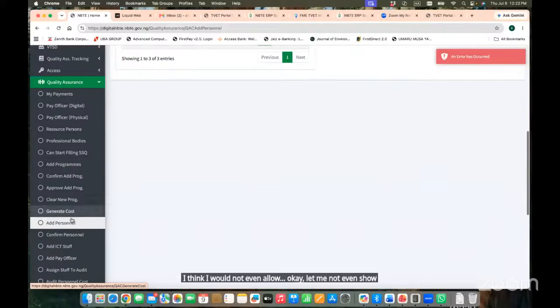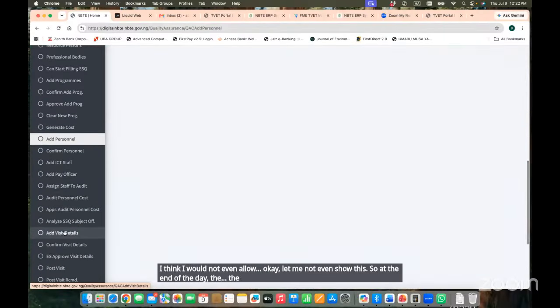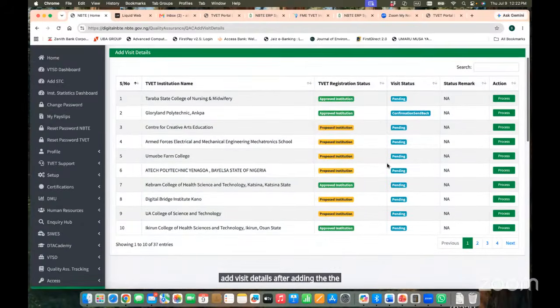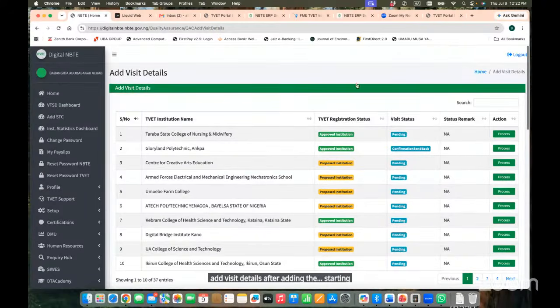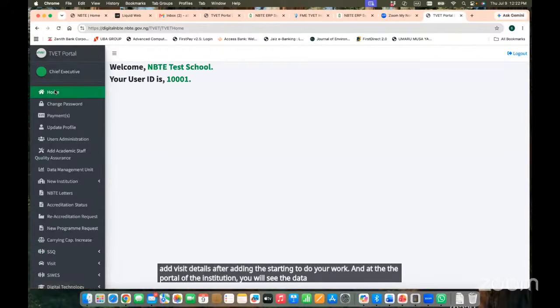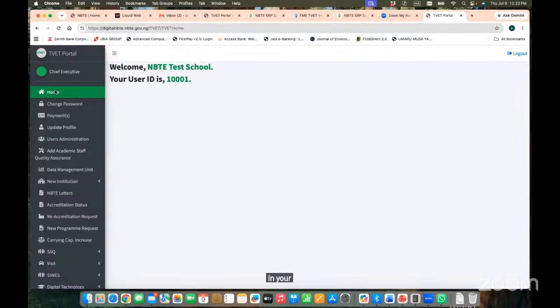So at the end of the day, the institution will add the visit details after adding the staffing. At the portal of the institution, you will see the date that has been selected for the visit. They only come to confirm what you have uploaded in your SSQ. And mind you, there is a penalty here.